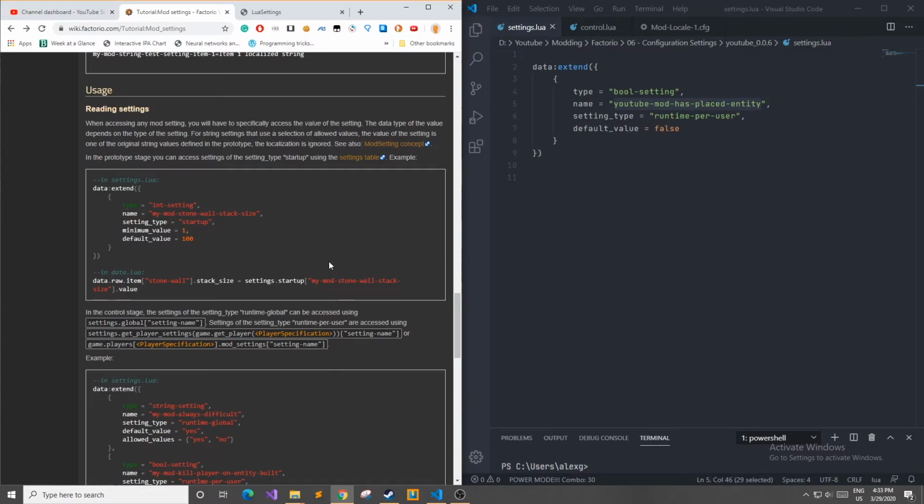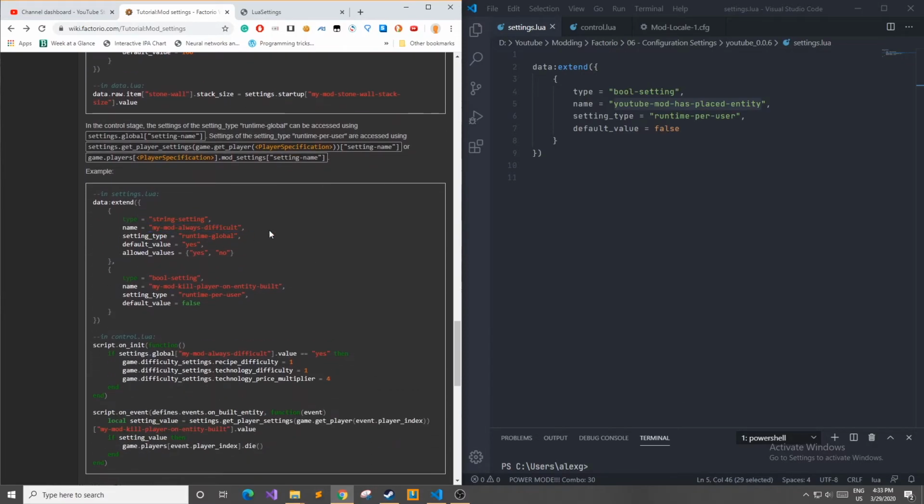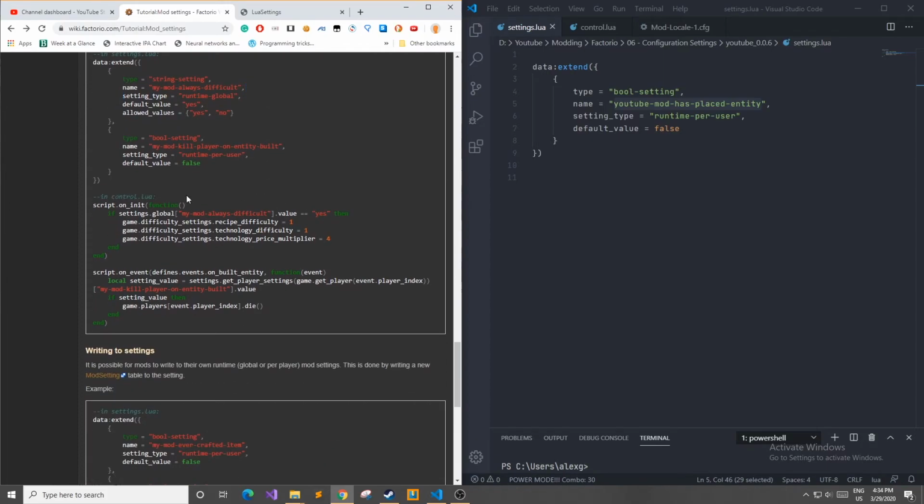And they actually do this down here, where they make a setting, which is a bool setting, so a true or false, or rather a string setting, which is whether the mod is always difficult. And then down here in the control.lua file, they're going to read in to see if their mod is always difficult, and if it's a yes, then they will modify difficulty settings as they please. Or you could do it per event linkage that we discussed in another video.